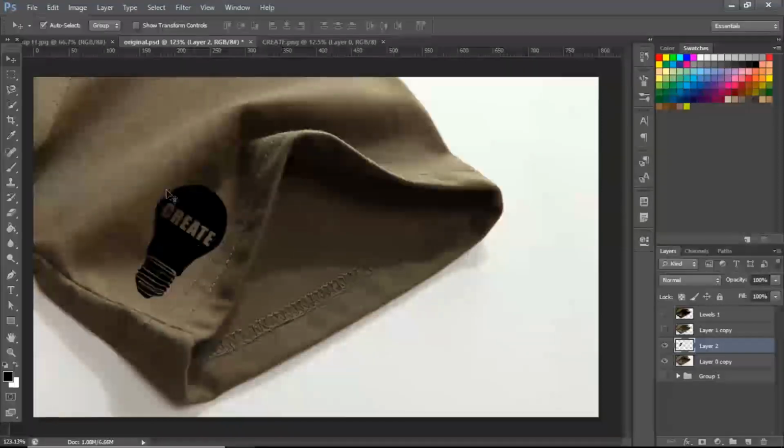Now here you see that it's just placed there, but you can see that this t-shirt is textured. Normally when you're printing on these t-shirts, this is going to take up the texture of the material and the displacement. So this is where we now want to begin adding in our displacement.